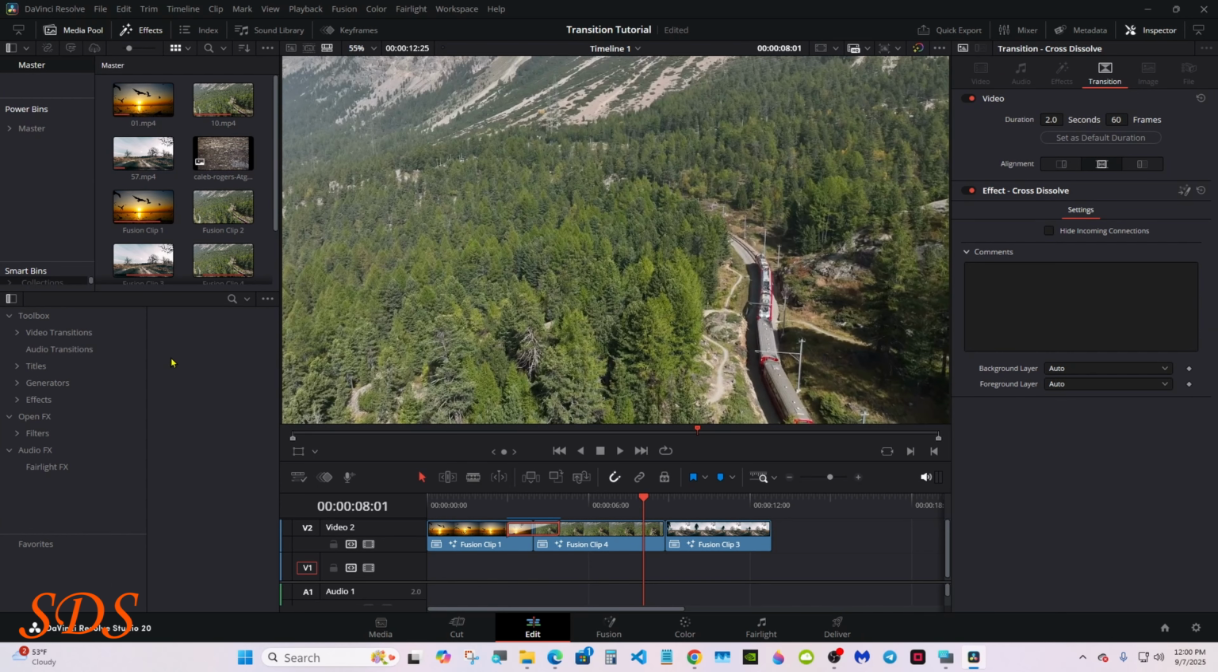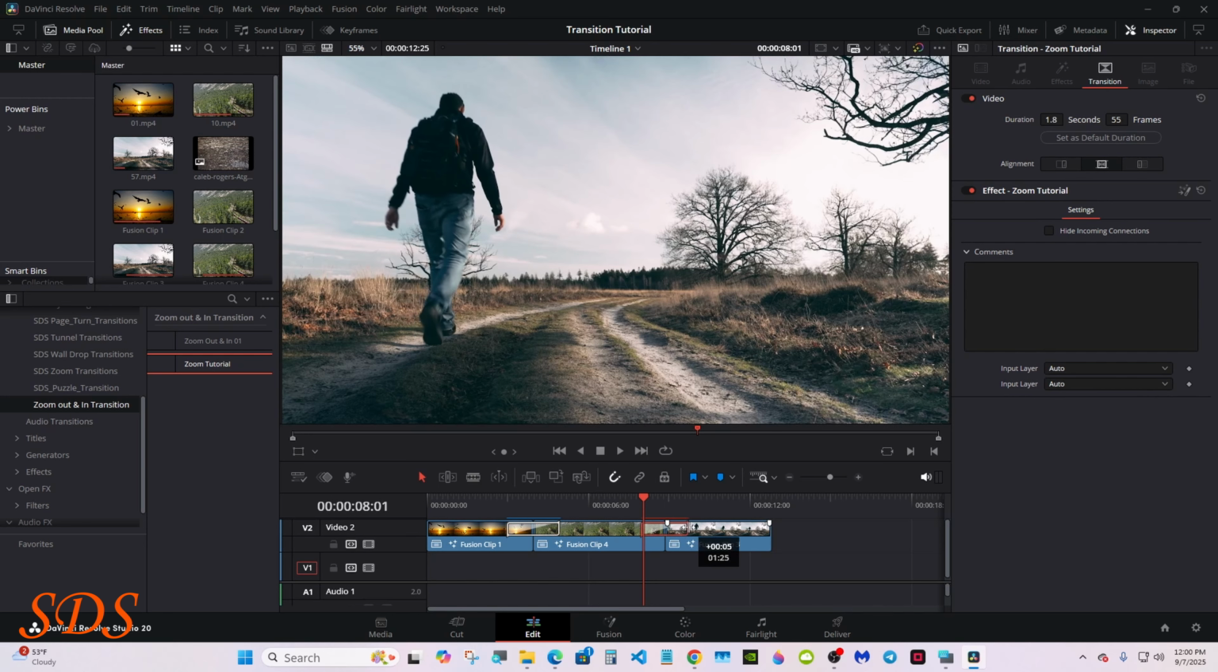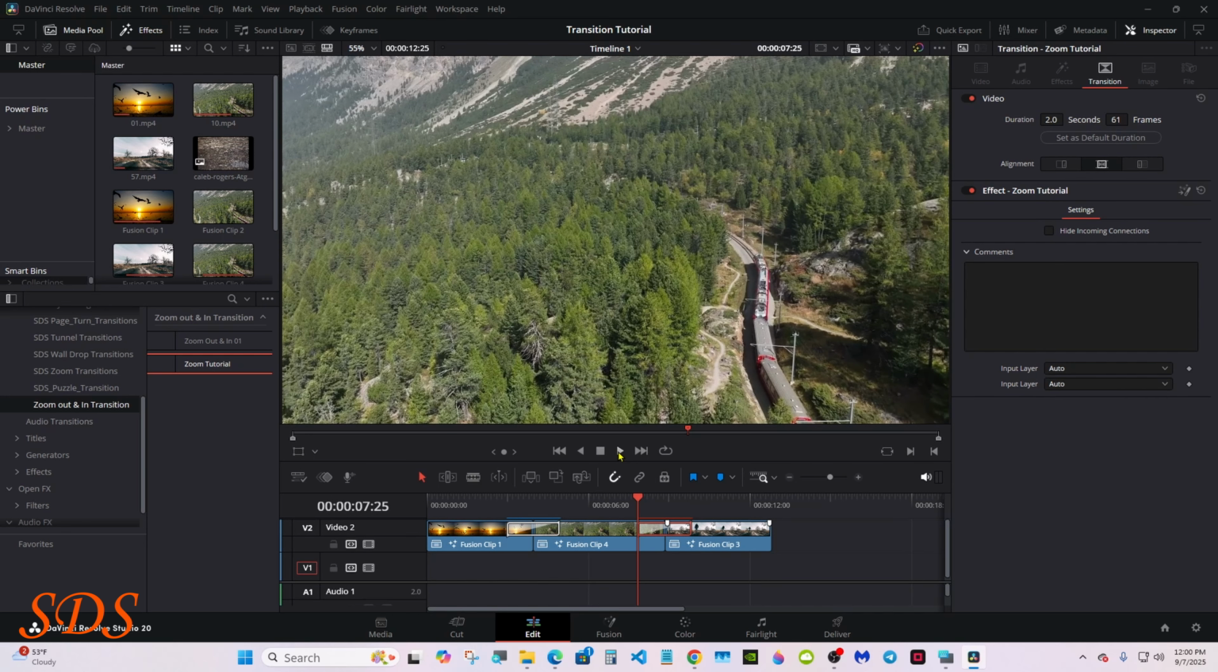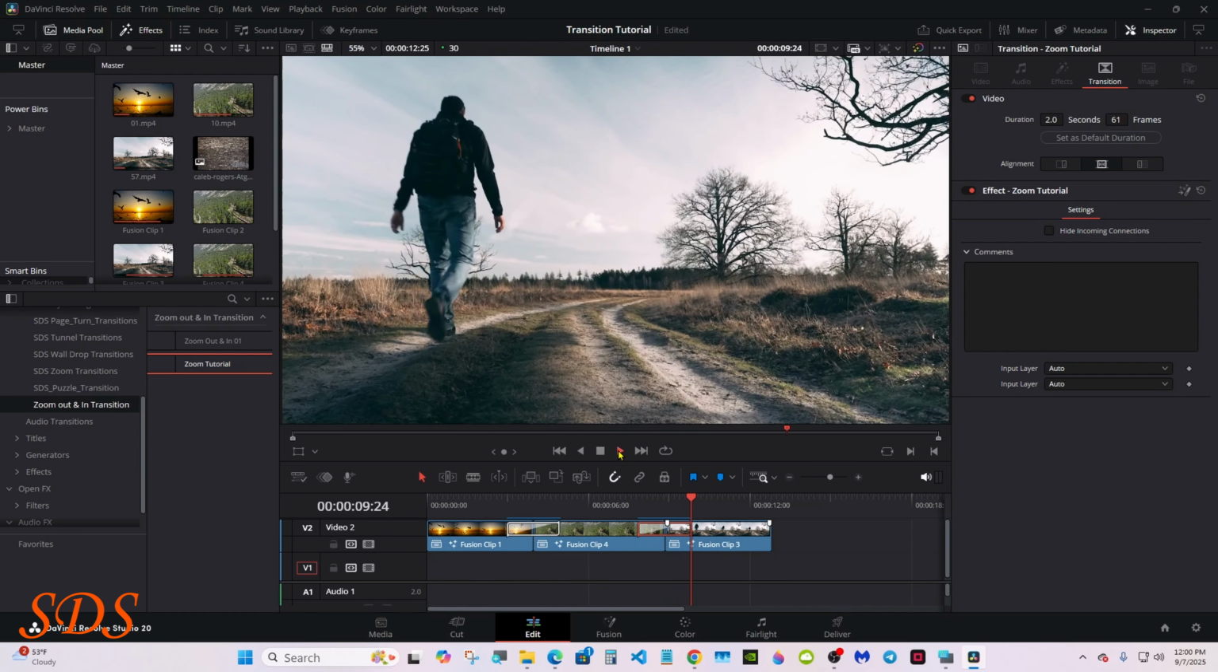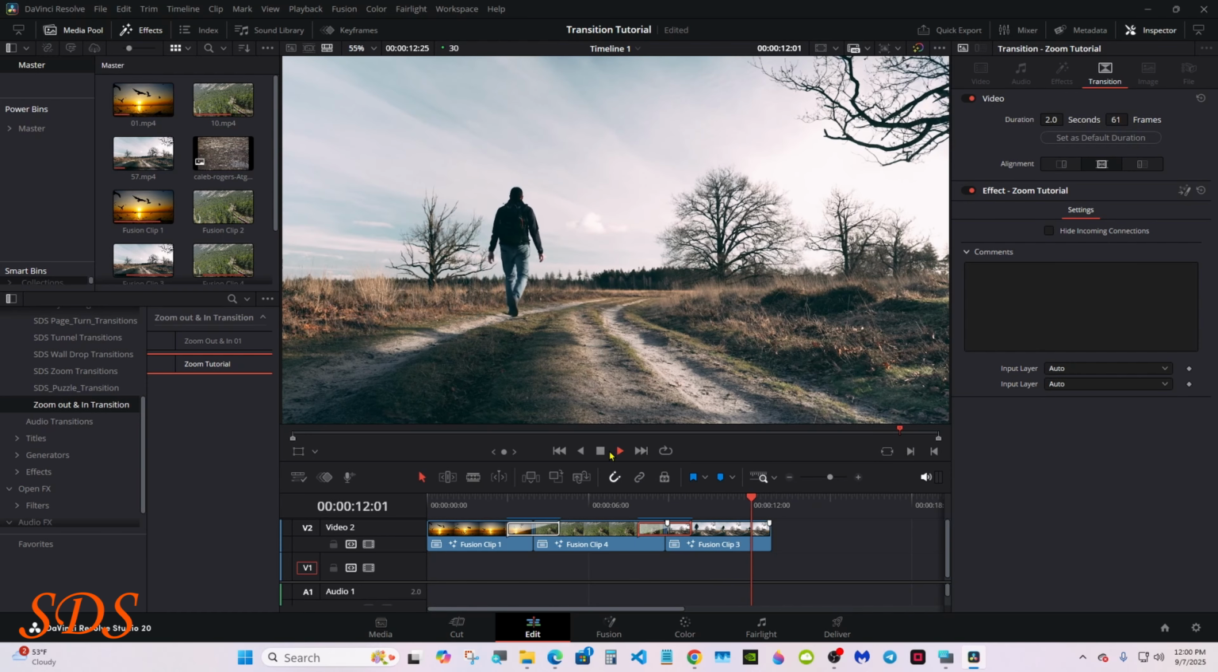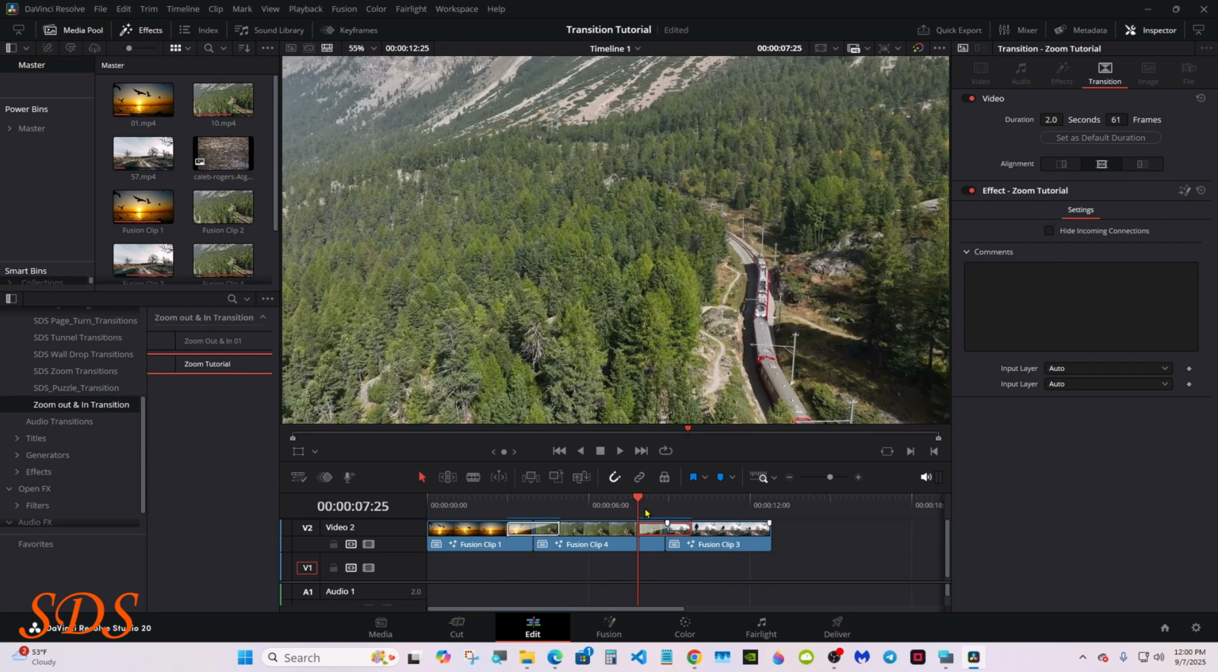And we'll go find it. And if you can't find it, you may have to restart Resolve. There it is. And there we are. I just want to save this preset. And if you want to actually change the duration of all of them, whatever transition you have on a timeline, just select set as default duration, and it'll change them all to whatever you had this set at.